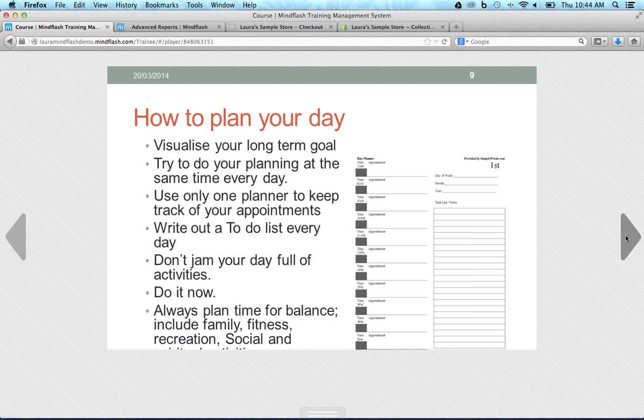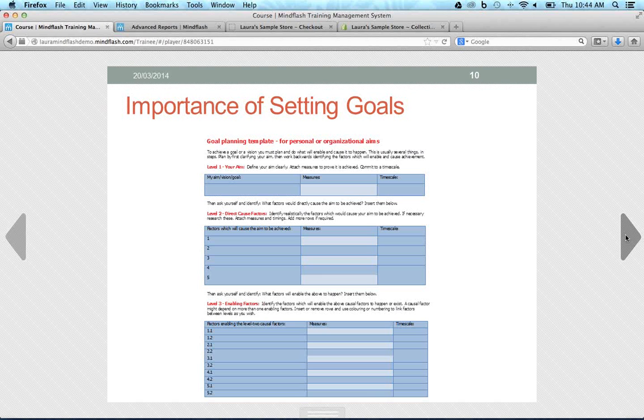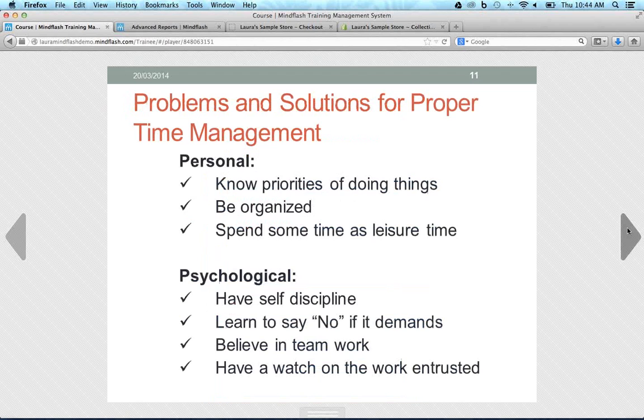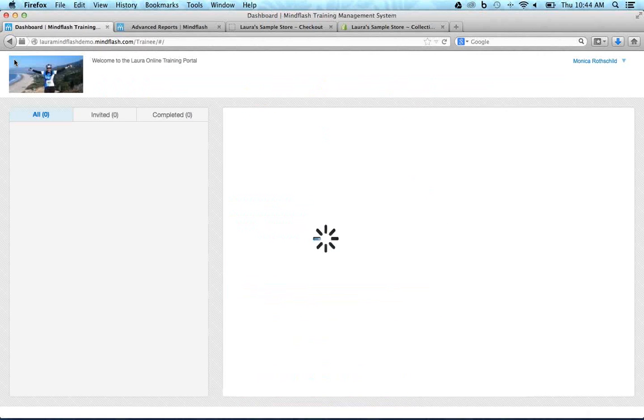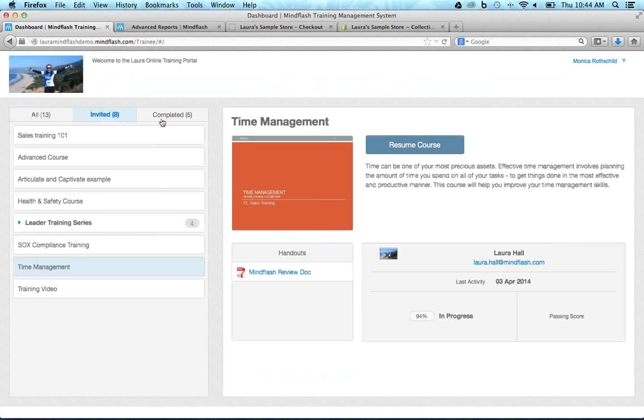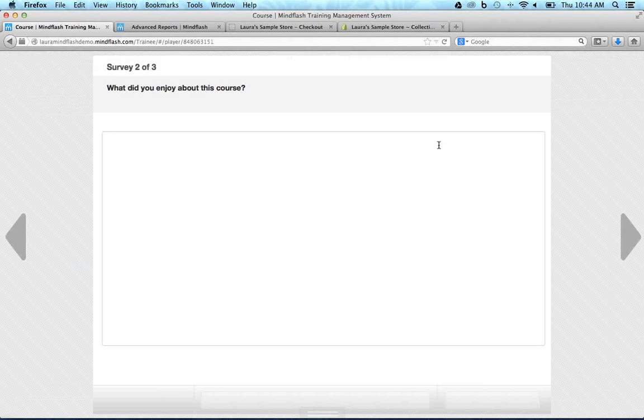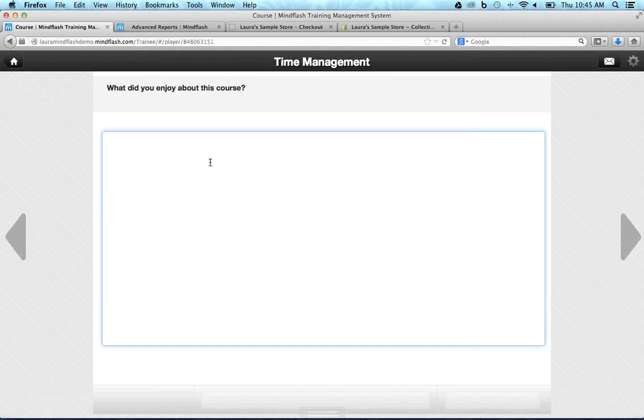So great experience for Monica. Again, very, very simple and very clean. There's not a lot of places she can click and get lost or get confused. She simply goes through the training and completes the course, and then once she completes it, it will obviously show up under completed. Now, she hadn't finished the survey, but she can go in next time and complete the survey. What did you enjoy about this course?